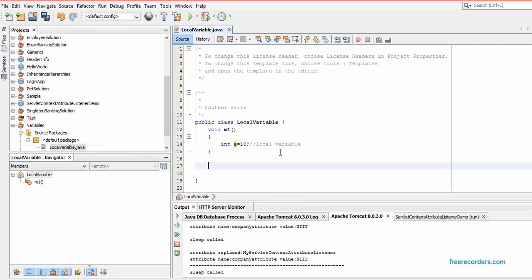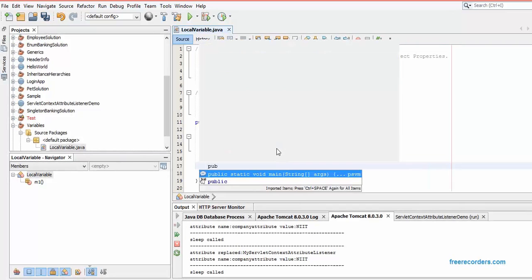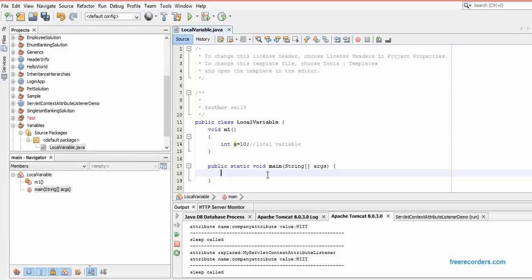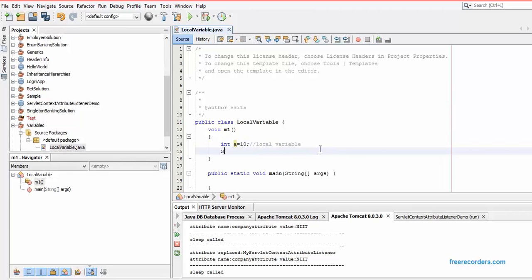So let me take the main method now. And as I told you, the thumb rule is that if you want to call any method, you must create an object. Anyways, I want to print this variable. So let's say system.out.println. You can use IntelliSense. The value of a is plus a. Very simple. Alright, let me create the object now.